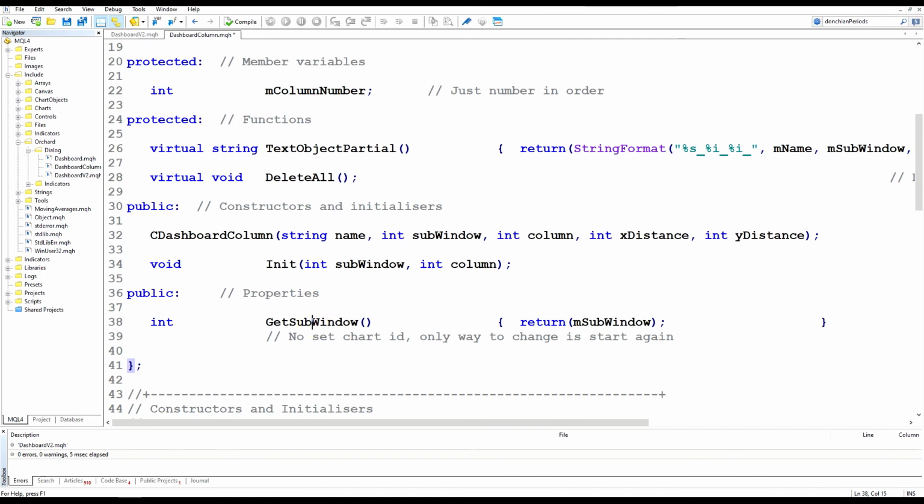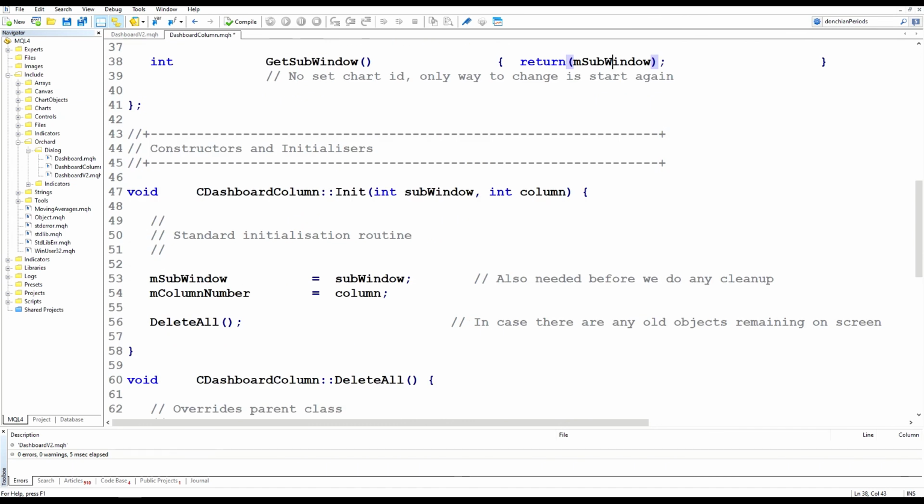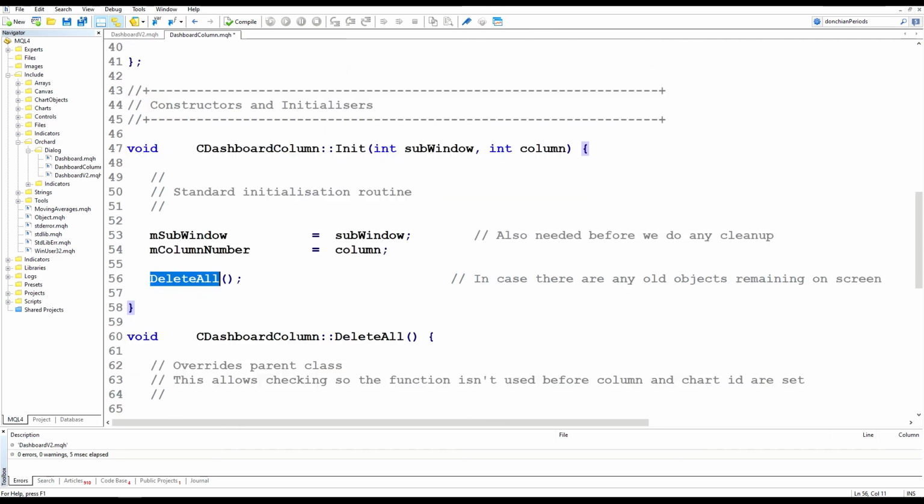I've also added one property for GetSubWindow, which simply returns the sub window passed in. All of the other properties, the x distance, y distance, everything else, are inherited from the base class, so I don't need to recreate those. So here's my init function, simply passing in the subwindow and the column number, and then all I'm doing is assigning those to the member variables for subwindow and column number, and then I'm going through the DeleteAll function to delete everything from that column that might still exist on screen from a previous run.